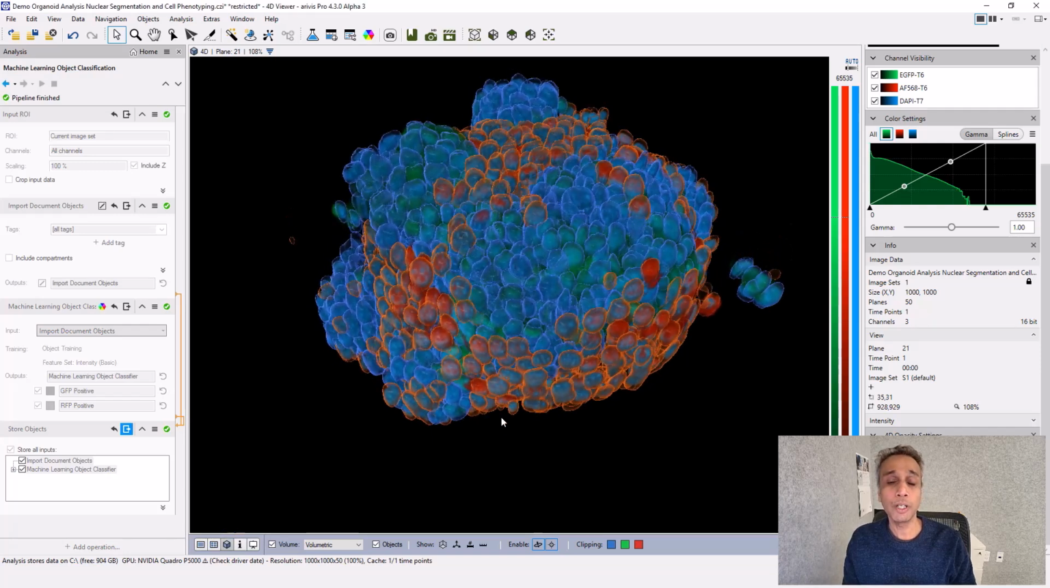So I hope you learned how easy it is to customize image analysis pipelines using ZEISS arivis Pro. Thank you.